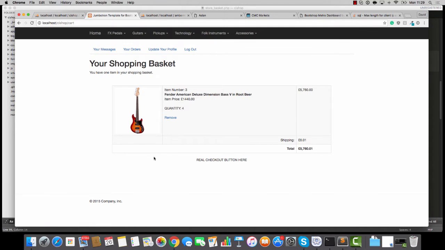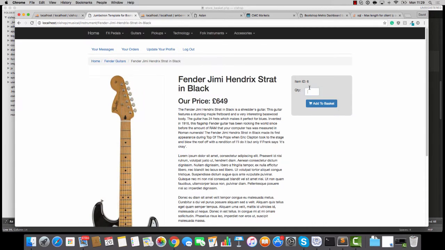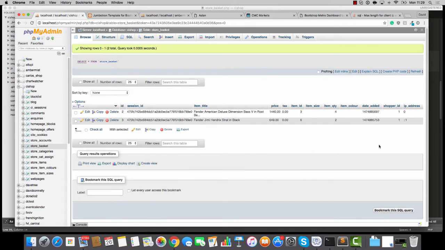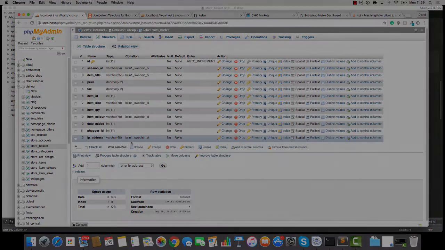Okay, so if we do that, we've saved that, okay, so the first one's a bit of a mess, but let's try this again and we'll see if this works this time. So we'll go with this Jimi Hendrix Strat here, we'll have 2 of those, okay, and if we have a look at Store Basket, the IP address is cool, although it's a bit weird because I'm on the local host, but that's cool. So that's just a little thing I need you to fix, folks. Sorry about that. If you could just change that column IP address on Store Basket, then we'll be ready to rock.